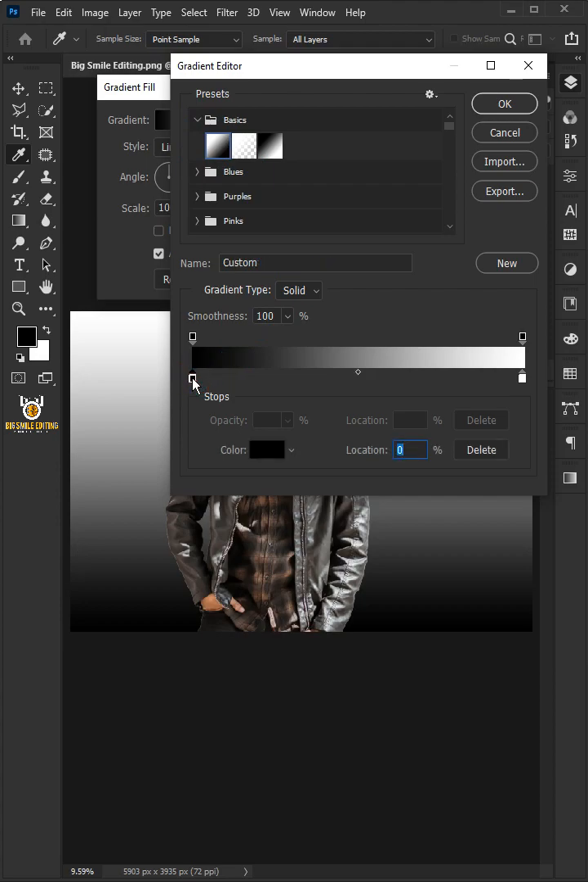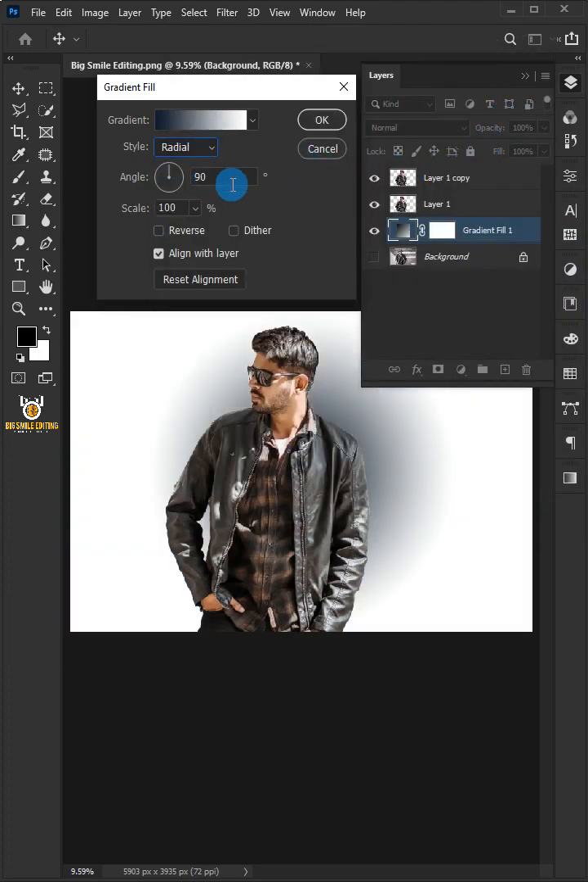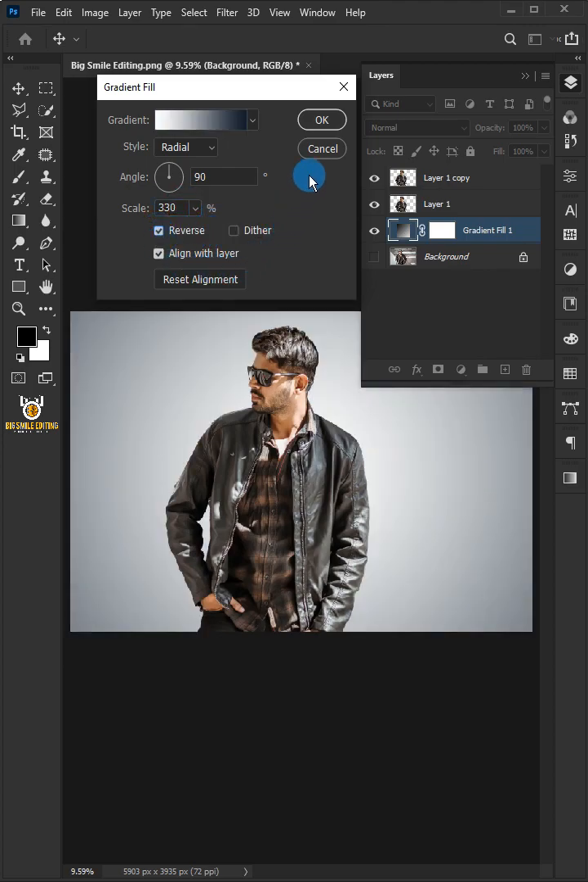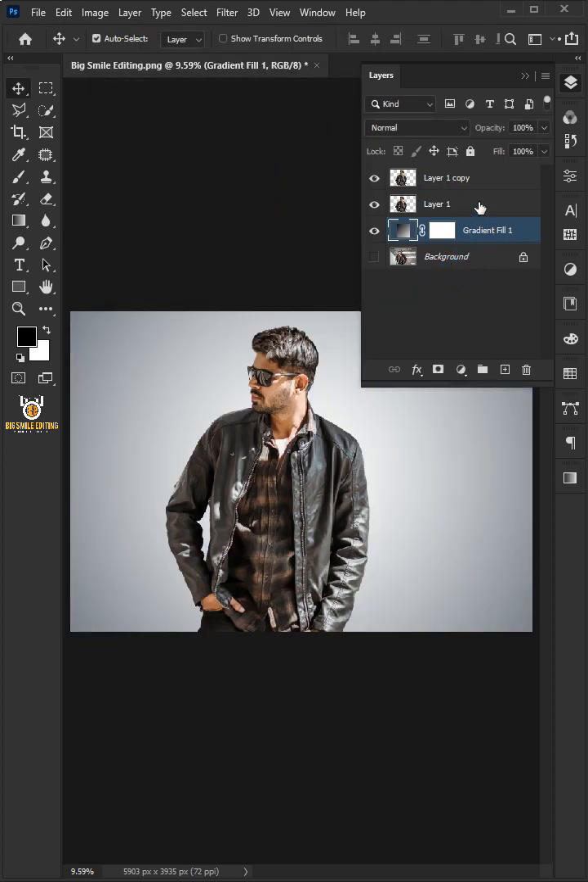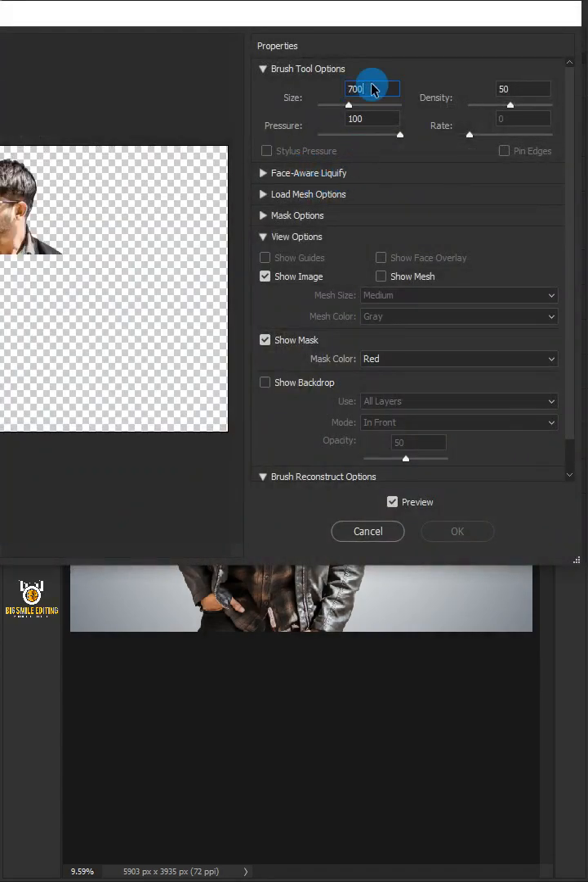Double-click the black color stop slider. In the color picker, choose dark blue color. And click OK. Just copy these settings. And click OK. Select the layer 1. Go to Filter and choose the Liquify. Just copy these settings.